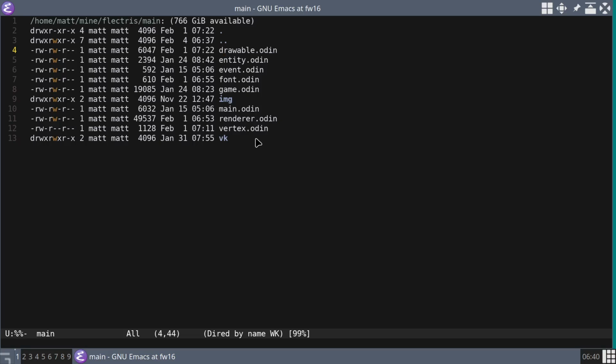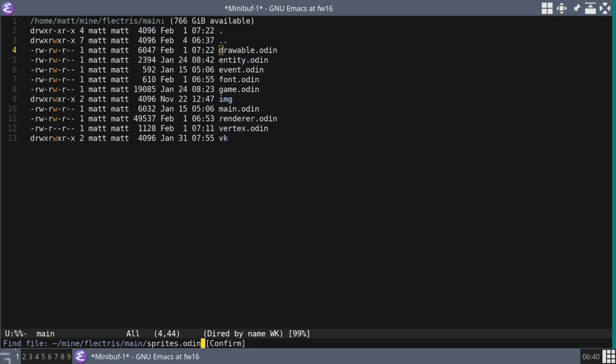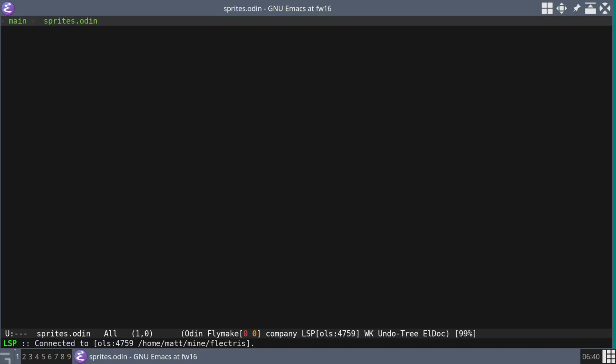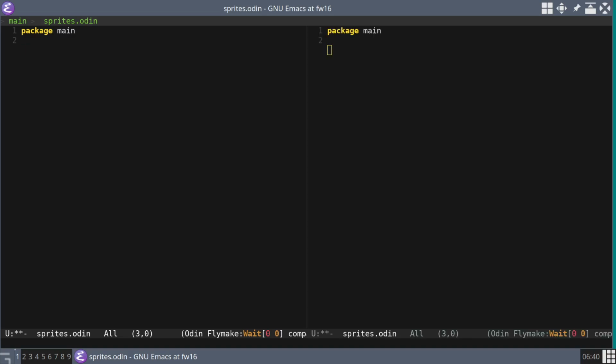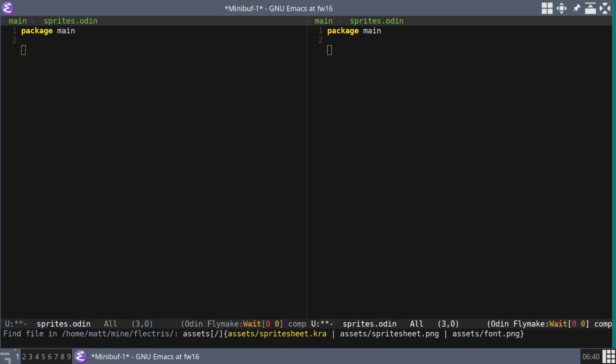I think what do we want to do with that? Just make a constants.odin. Sprites.odin, maybe. Right, so we've got another package. And all it's going to have in it is a bunch of constants. So, can I make a thing over here? Can we go grab that assets?